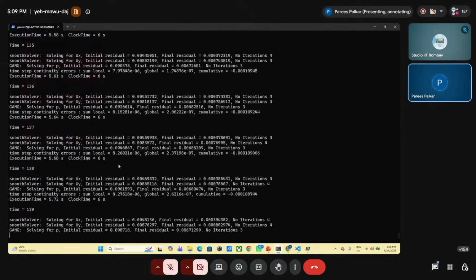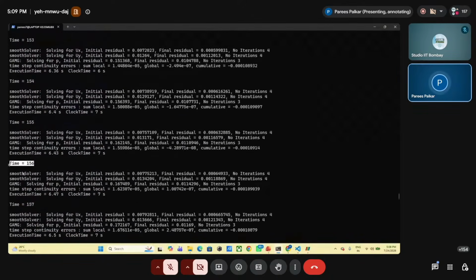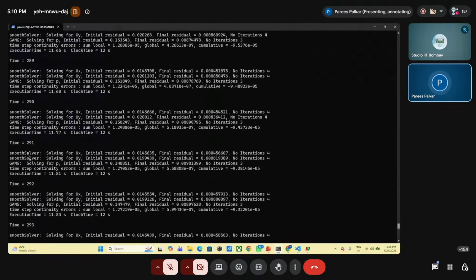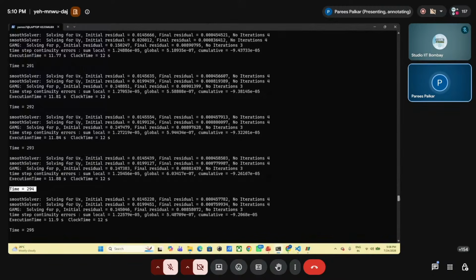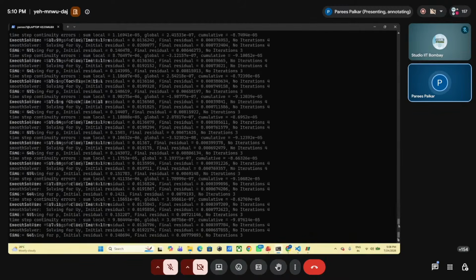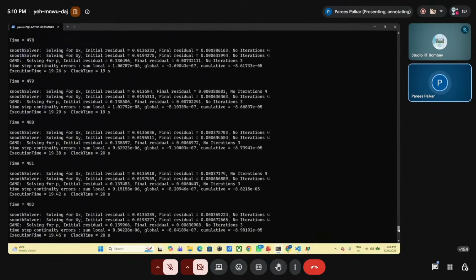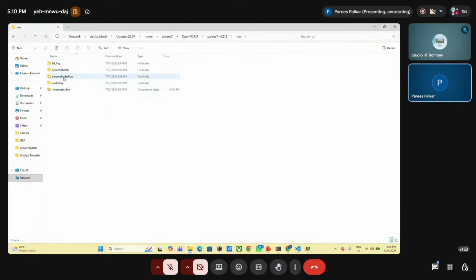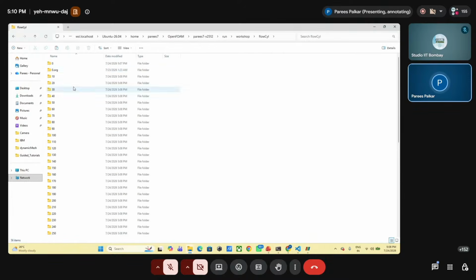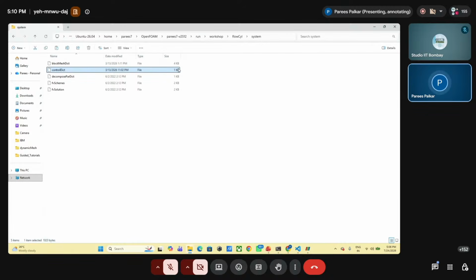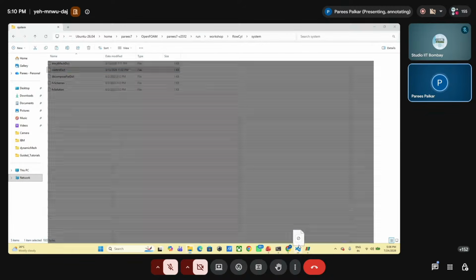Now if I zoom out a bit, you can see it is solving for time 156, time 157. This simulation is a bit easy, hence it is going very fast. So you can visualize this. This is the monitoring of the residuals, and see it has ended at t equal to 500. Now if you are wondering why it ended at t equal to 500 only, there is a reason for that. As I mentioned, there is a file called controlDict.